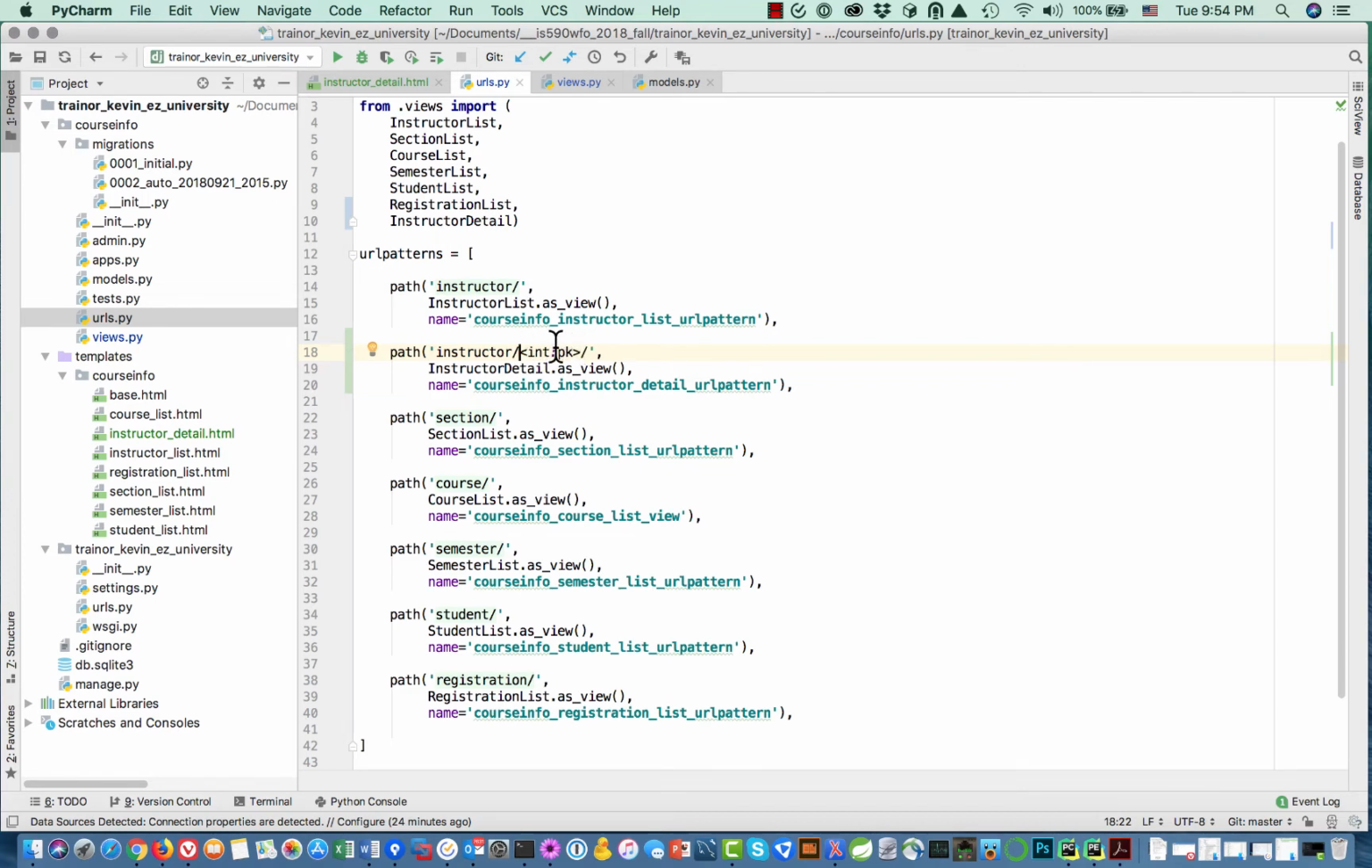Well, in angle brackets, we have a data type and a parameter name. Okay, so this is a keyword parameter that we're going to pass to the view. It's going to be called PK. We're expecting to find between the slashes an int. We're going to put it into PK, which is going to be an int type, and that's going to be passed as a keyword parameter to the view.